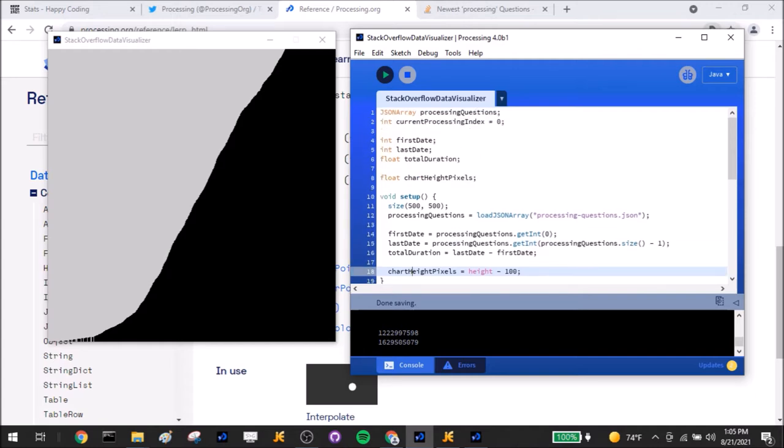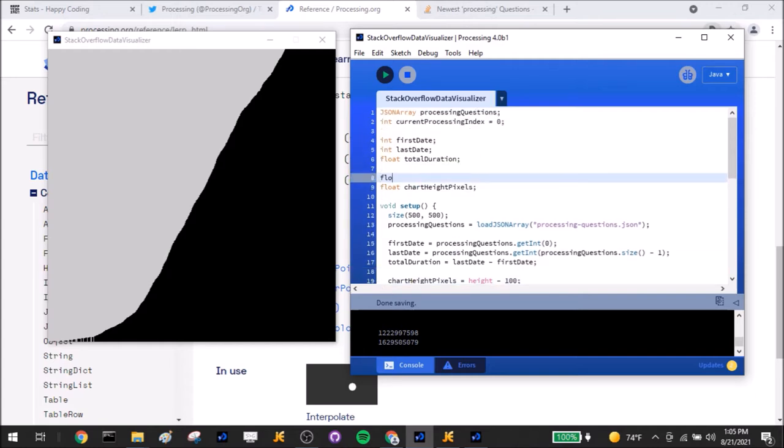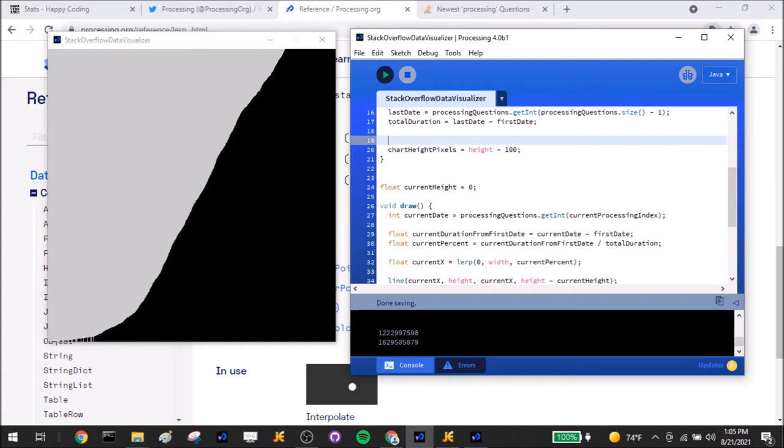Do I want to do chart width pixels while I'm here? You know what? Why not? Chart width pixels, and I can do kind of the same kind of deal. Chart width pixels equals width, and maybe minus 100 again. It's kind of arbitrary, but did I do the exact same thing again? That's funny. And I think I can get rid of you, maybe.